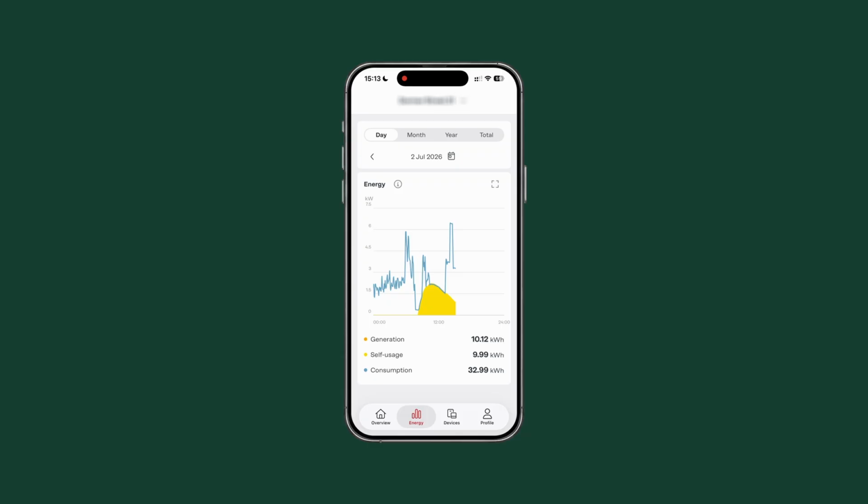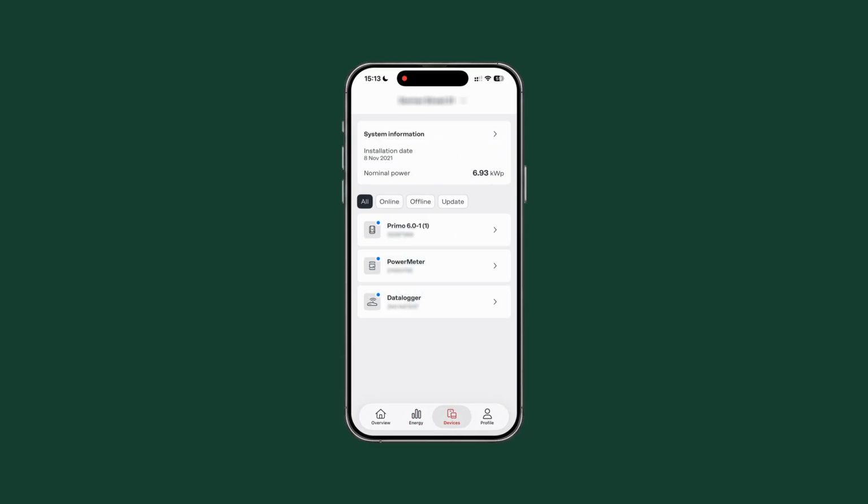When I hit the devices button, that's going to show me some high-level information about the system. It's going to show me the date the system was installed, how many kilowatts is on the roof, and whether any devices are offline.